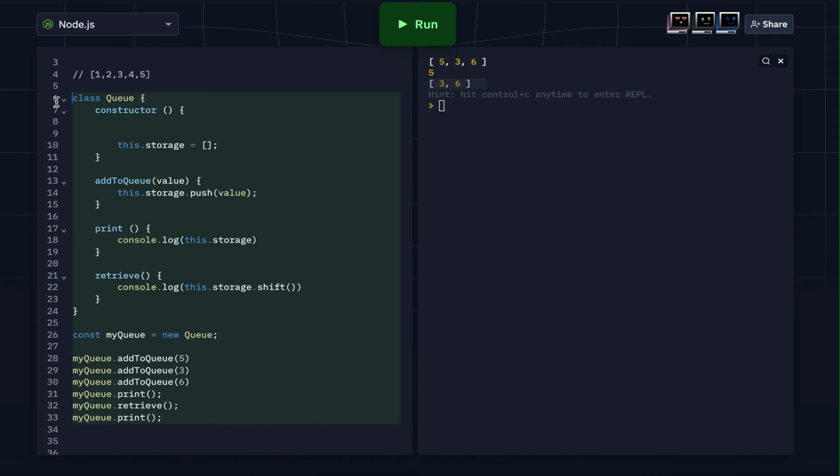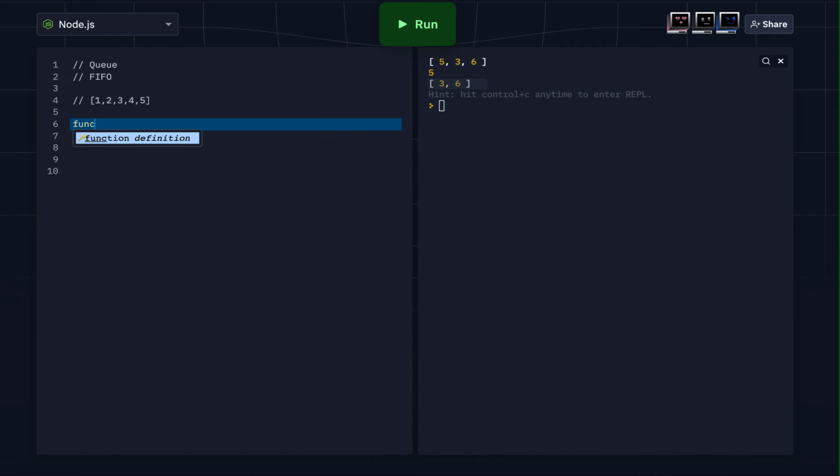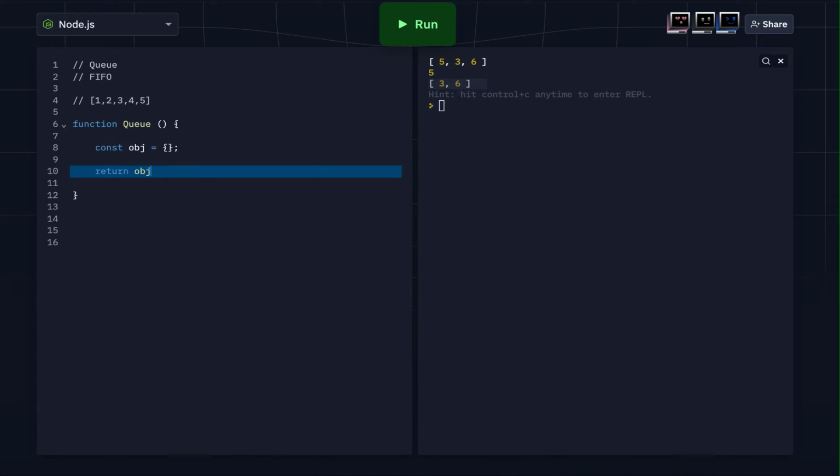So I'm going to make a function. I'll delete all this. Make a function called queue. All right. And if you do a functional class, the main thing you got to remember is you're just creating an object and then you're returning that object, more or less. So I'm going to say const obj equals an empty object. I'm going to return obj when all's said and done.